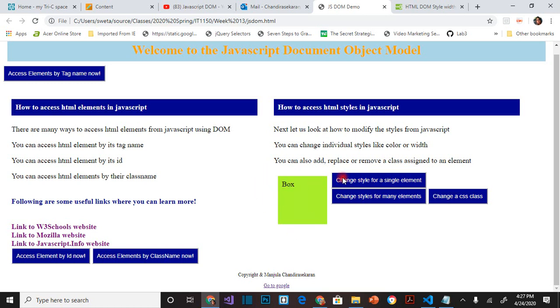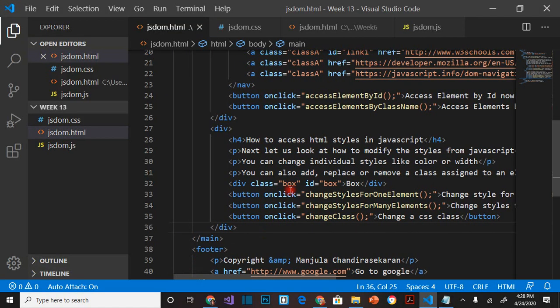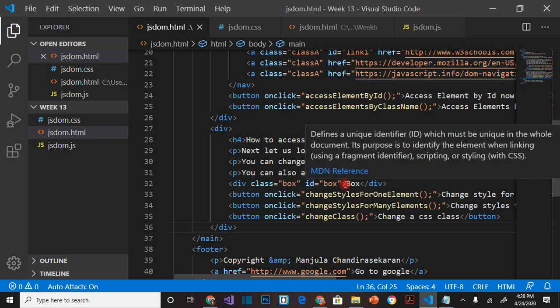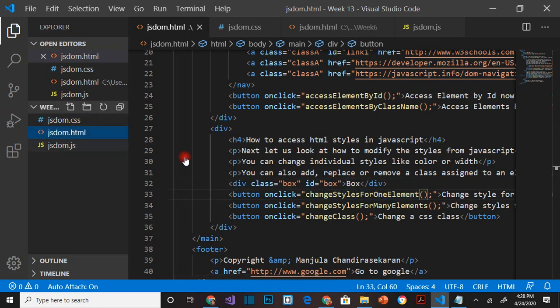And then this is the first button. This button will show you how to change the styles of a single element. I have this box. It has a class name box and ID as box. When I click this button, this box should change. Let's see how to do that.